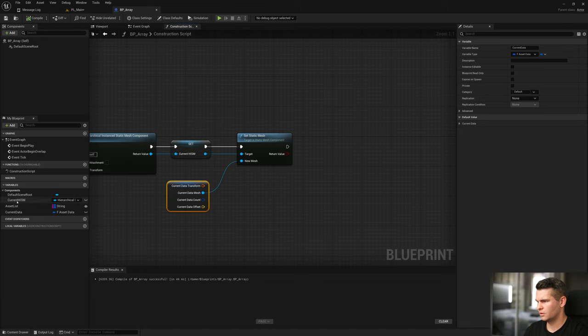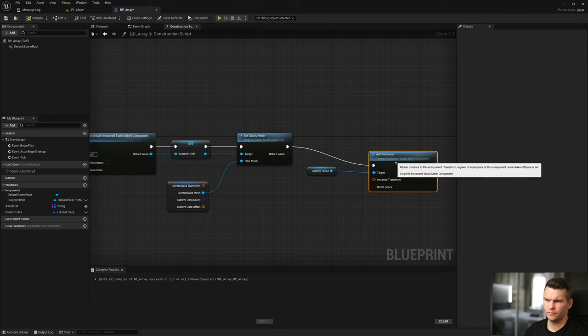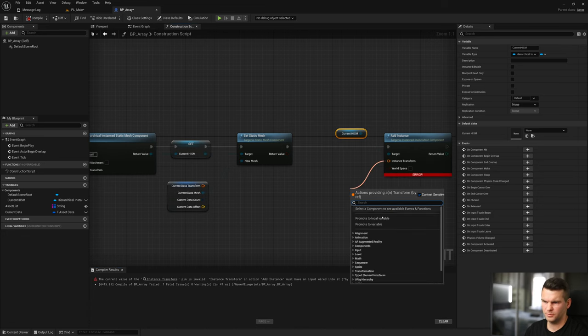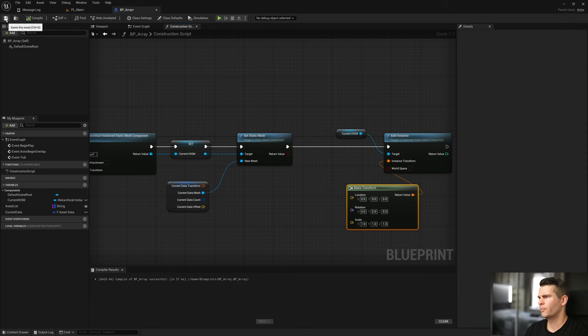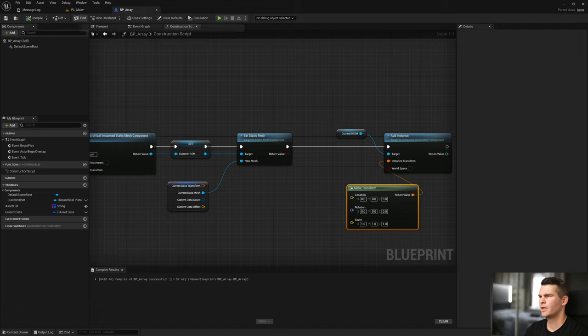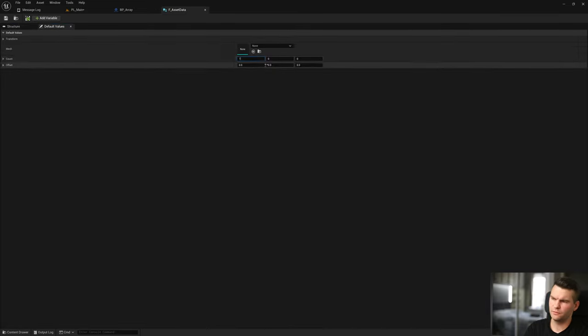So let's grab our current instance and make sure that we add instance. Now if I compile it will drop an error because it's missing transform. So let's quickly create transform, compile, save. And now you can see that we have our chair, but of course all functionality still needs to be implemented, so we'll go back to BP array. Actually first we can update the default value for count. Go to default values. What is count? Let's set all of those to one. Okay, now let's compile, save it, and we can close it.